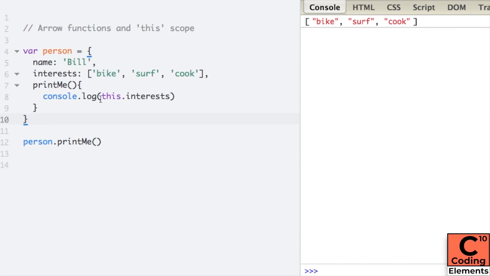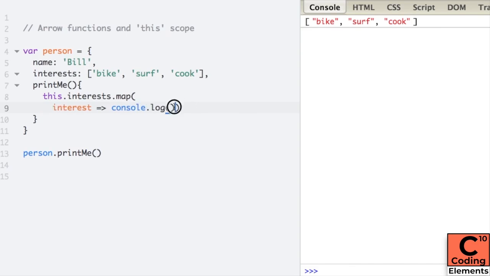Now instead of printing this.interests, let's map it to print something else. So this.interests.map, and inside map let's pass a function which would be taking interests values one by one as input, which would be received from the interests list, and for every interest we are printing this.name likes to and then interest.